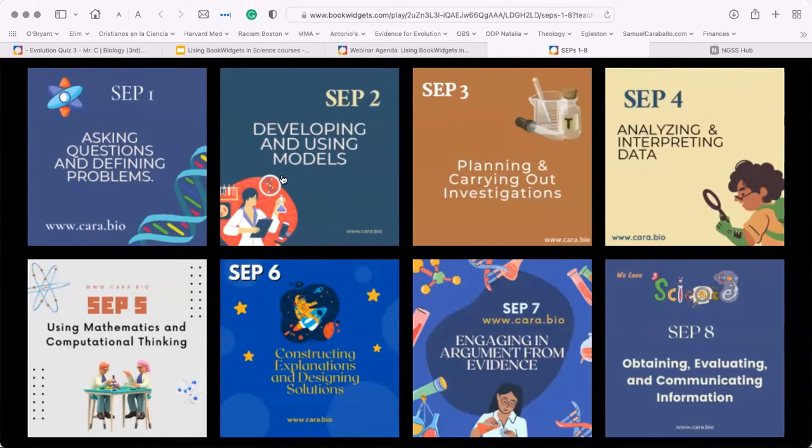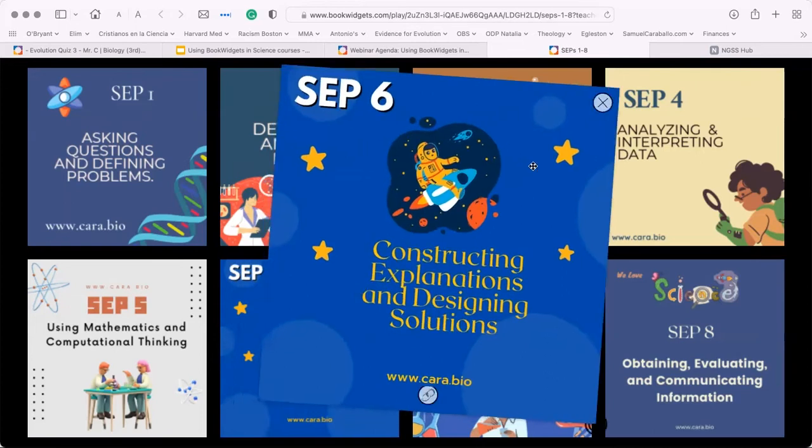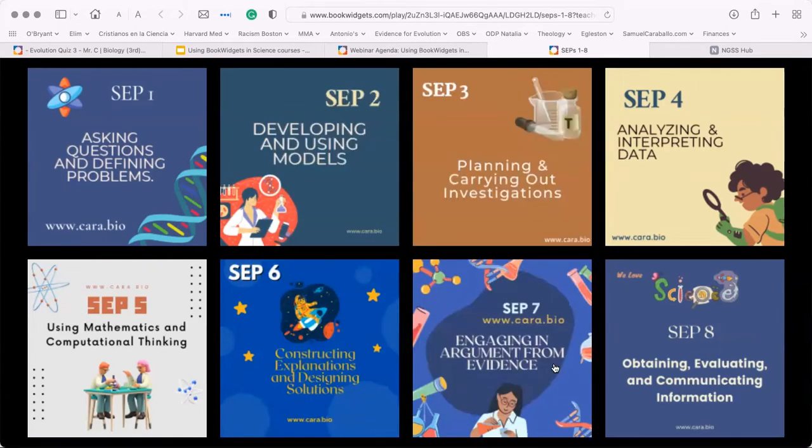Second practice here, we see developing and using models. For number 3, we've got planning and carrying out investigations. Number 4 says analyzing and interpreting data. Number 5, using mathematical and computational skills. Number 6 is constructing explanations and designing solutions. Number 7, engaging in argument from evidence. Number 8, obtaining, evaluating, and communicating information.